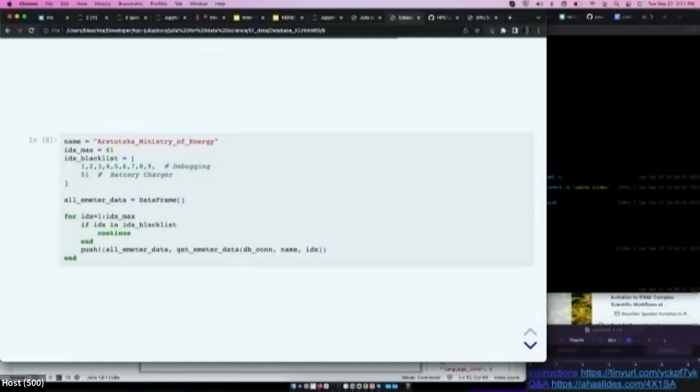Let's look at some data. I have a silly sense of humor, so of course I called my database Atotska Ministry of Energy. If you know the game Papers, Please, you know the reference.